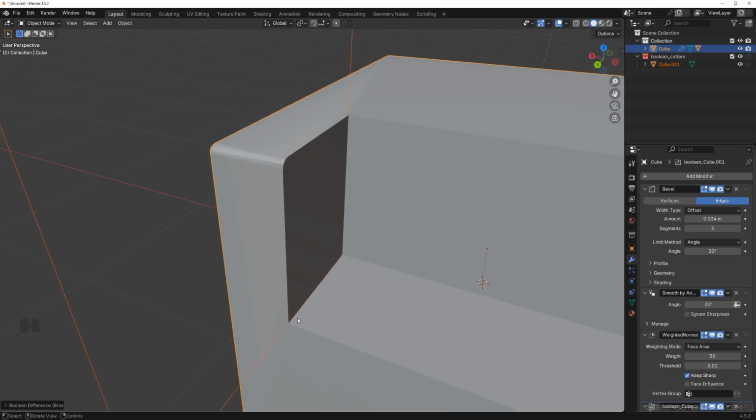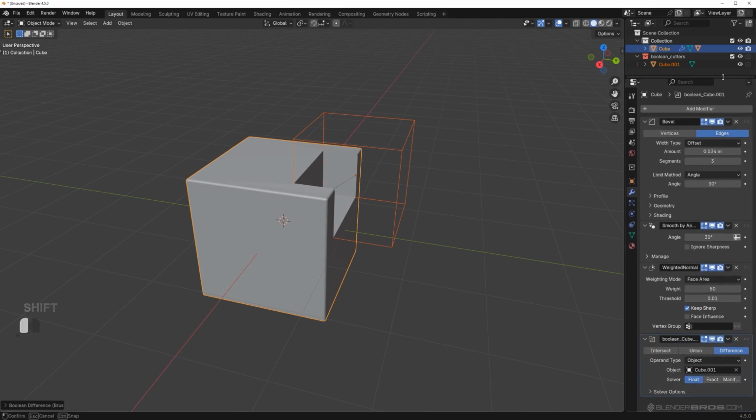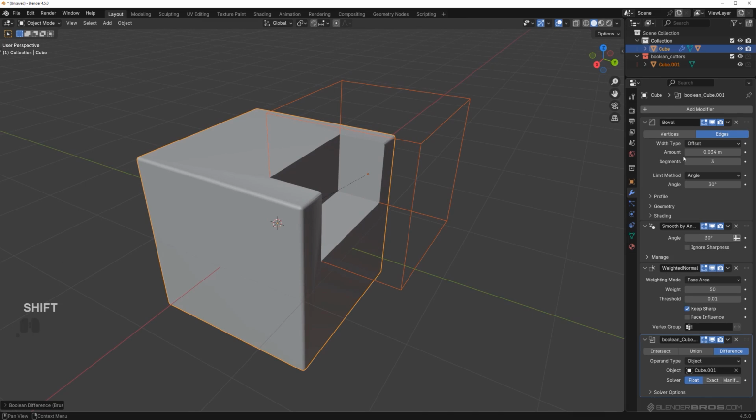Now there's no bevel on this cut. It's like, what's going on? Well, if you look at the order of the modifiers here, we have Bevel, then Smooth by Angle, then Weighted Normal, then Boolean. So what's happening is this: Blender is beveling everything. Then we tell Blender which edges should be sharp and at which angle, which is 30 degrees. Then we are flattening all the flat faces, and then we are cutting. So this is the last operation that goes through.